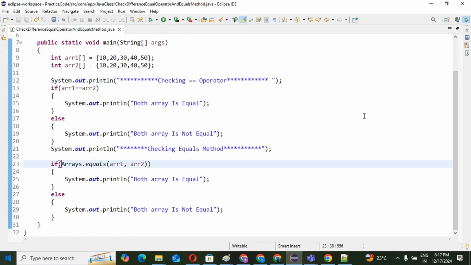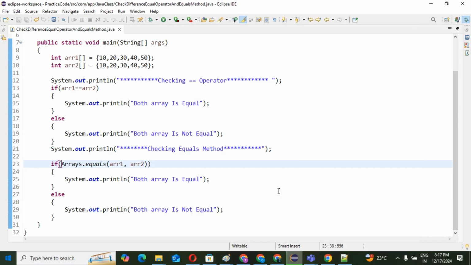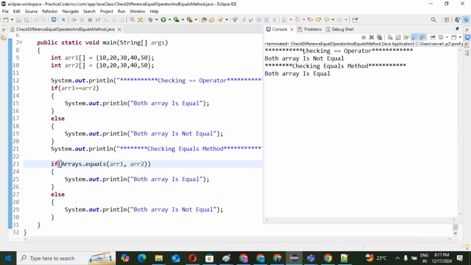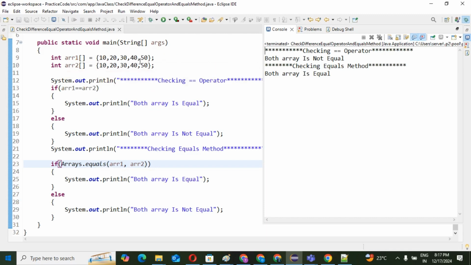So, guys, we are ready to run the application. See, guys: checking double equal operator, both arrays not equal. Checking equals method, both arrays equal. So what we understood from this implementation and logic is that the equals method checks the content, it is not checking the reference variable. If both contents are equal, it directly prints both arrays equal.